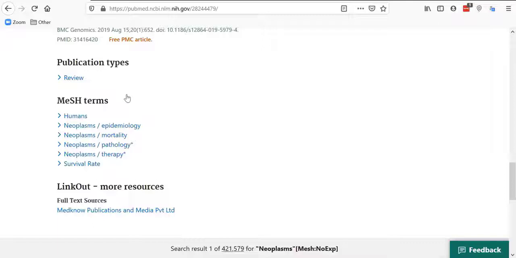While MeSH terms are great at helping you find papers, there are a few limitations. For one thing, MeSH terms are applied by humans. A librarian or a subject expert goes through every article in PubMed and applies the MeSH terms that they think are appropriate. This means that there can be some human error, and some papers may not have a MeSH term applied that would be accurate.